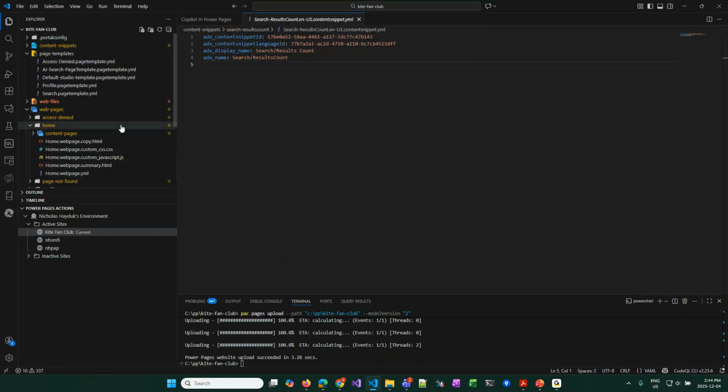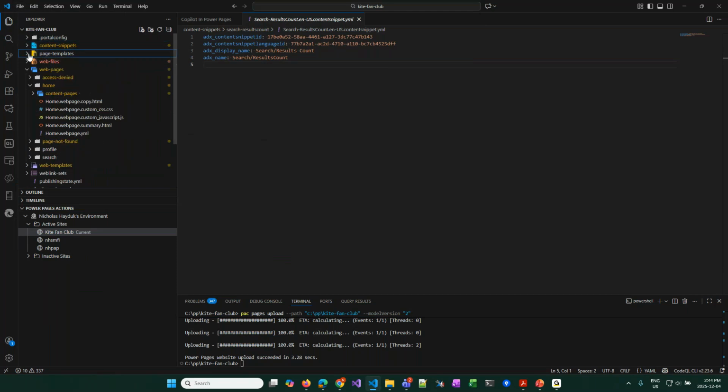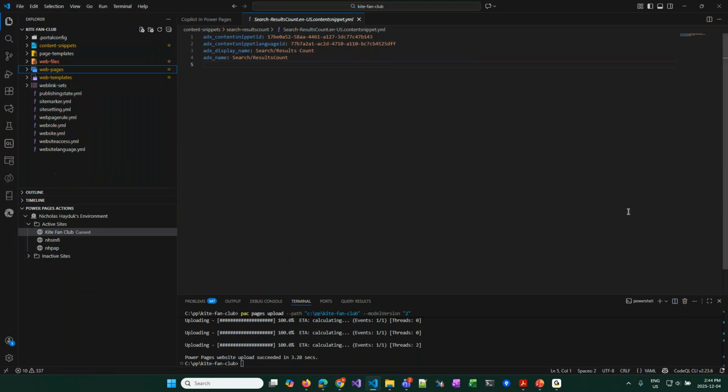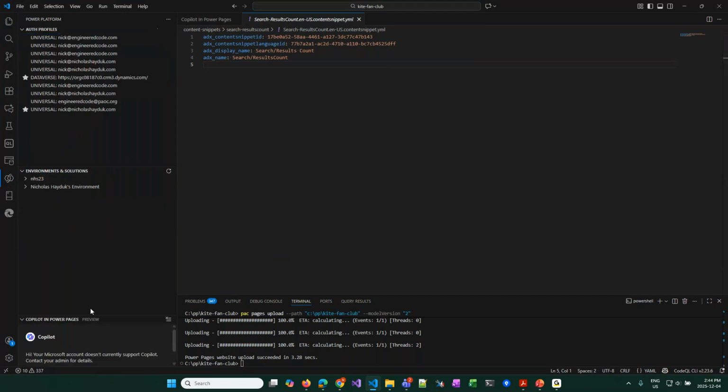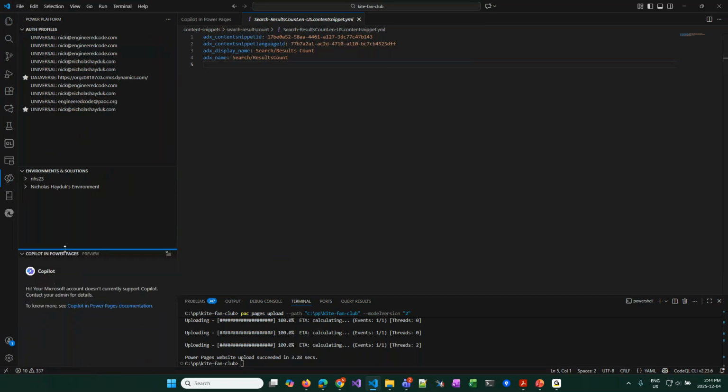And that, in a nutshell, is the extension for VS Code for Power Pages. Again, there's Copilot in here as well. If you were to open up the Power Platform, there's the Copilot in Power Pages. Again, I'm in Canada, so we don't get nice things. But there's a Copilot experience in here as well for Power Pages.